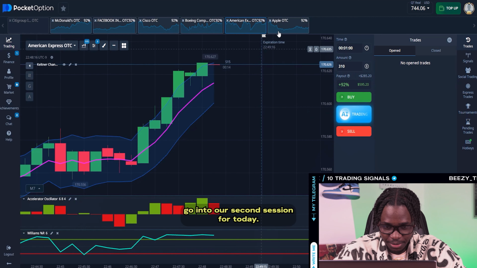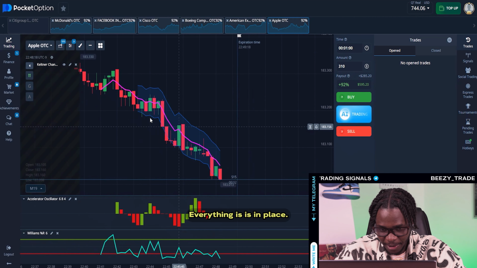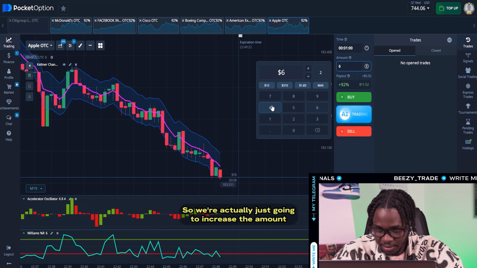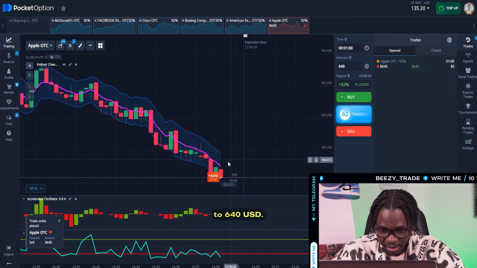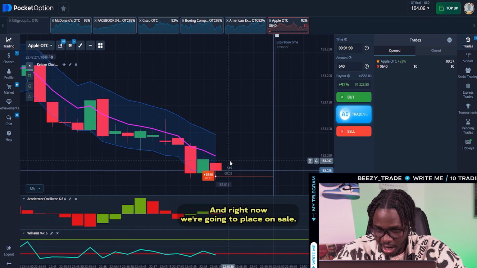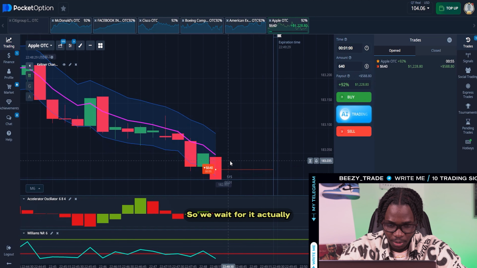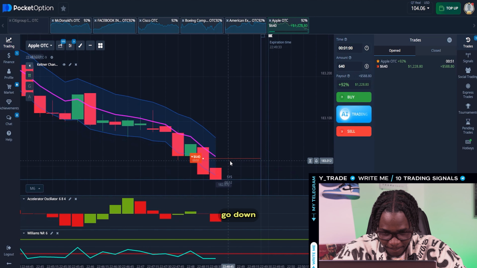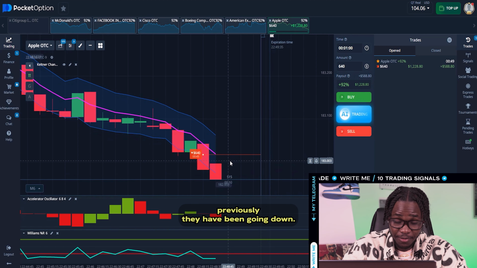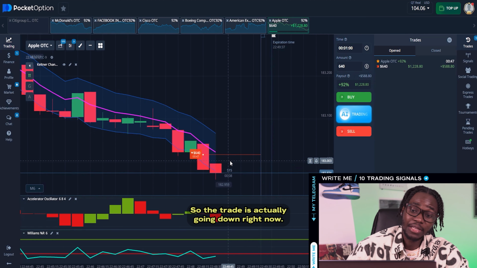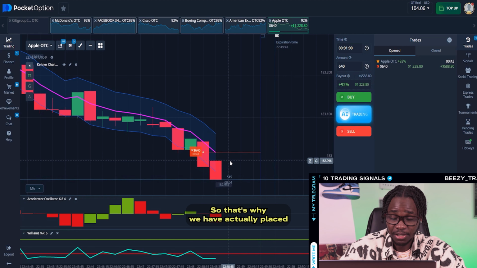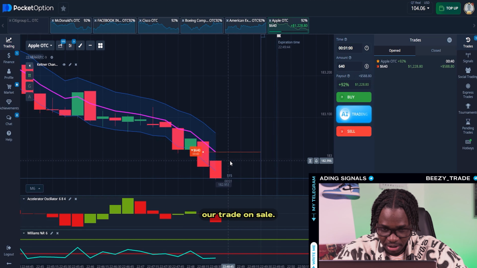So let's go into our second session for today. Everything is in place. So we're just going to increase the amount to 640 USD, and right now we're going to place on sell. So we wait for it to go down. As you can see, the candles previously have been going down, meaning the trade is going down right now. So that's why we have placed our trade on sell.